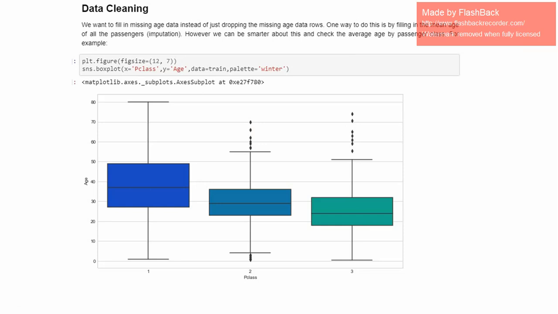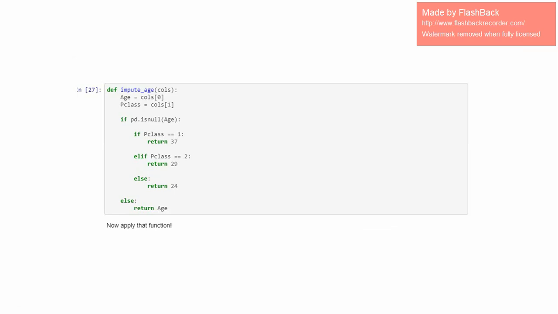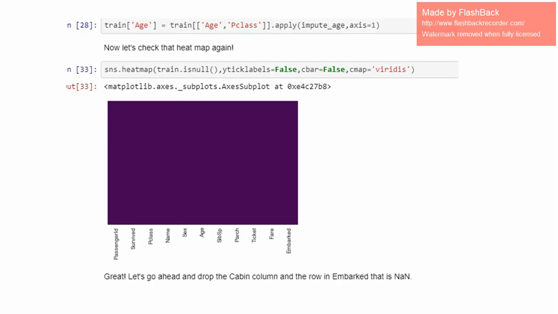In the next slide we'll compute the function. I have written a function, def impute_age, with column. Age is equal to column 0, pclass is equal to column 1. If age is null, then if pclass is equal to 1, the very first class, return 37. If pclass is equal to 2, the second class, return 29. Else return 24. If it's not one of the three, else return age.